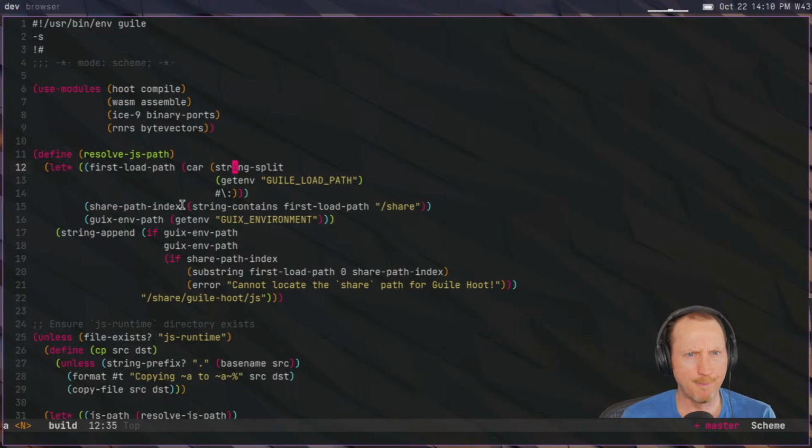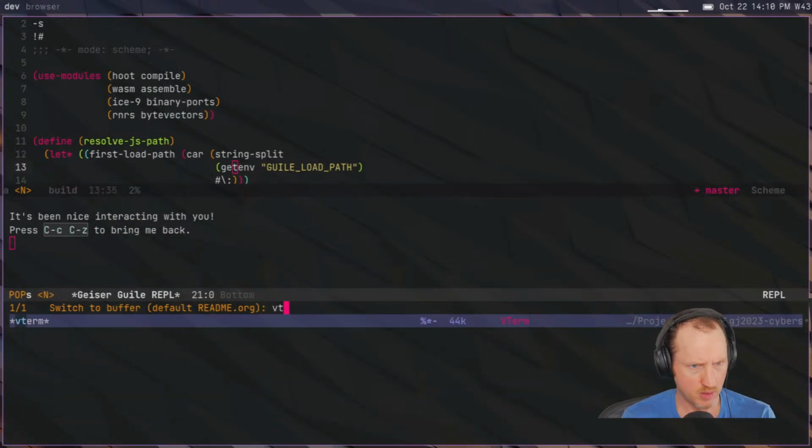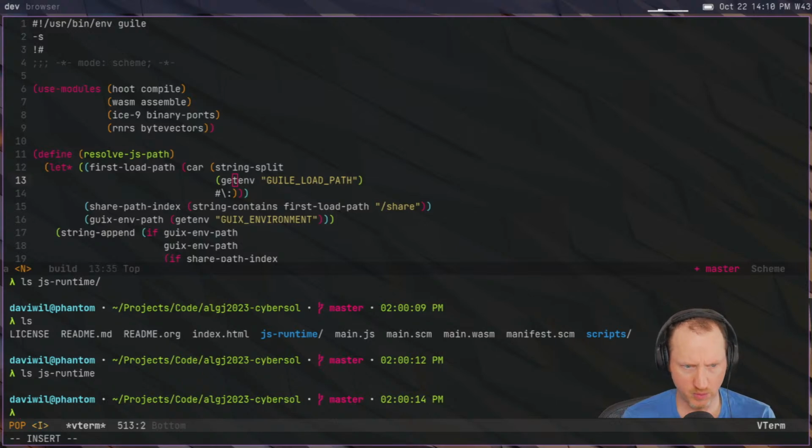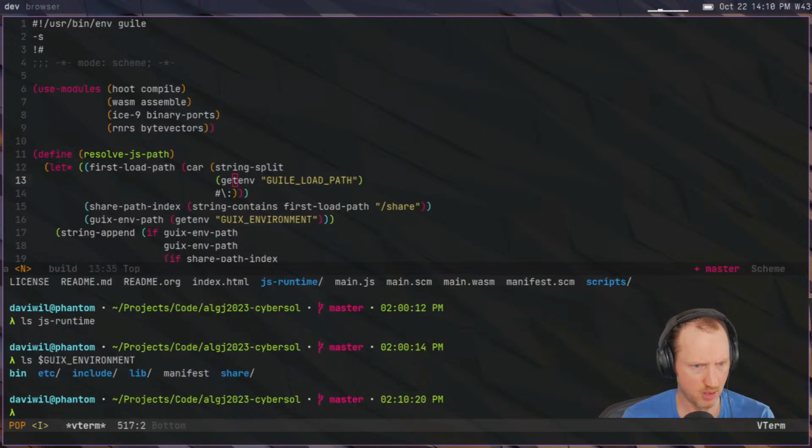So, where I left off was trying to resolve this JS path, and if I were to pull up vterm, I can show you what I'm looking for. So we're currently running ls on the Guix environment. We're in a Guix shell, I think. Yeah, so we're in a Guix shell.